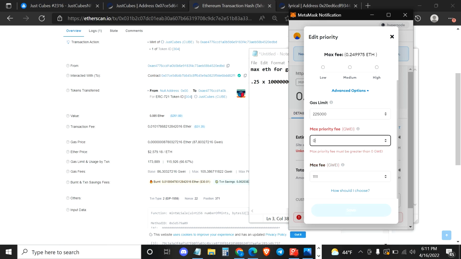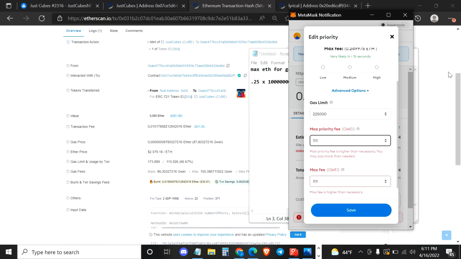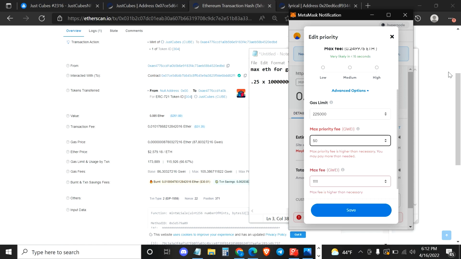If you want it, no other questions asked, you're willing to spend the 0.25, just max it out. That gives you the highest chances on your transaction. But if you decide you want it, but it's not insanely high priority for you to get it, you can do a 50 or a 100 max priority fee and take your chances to see if you get through.